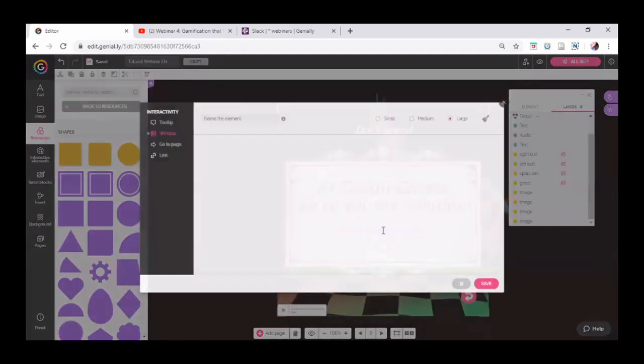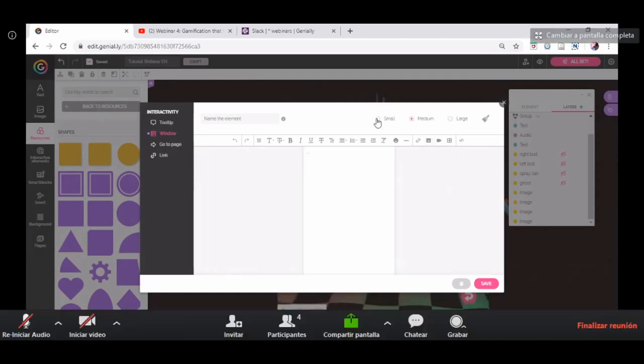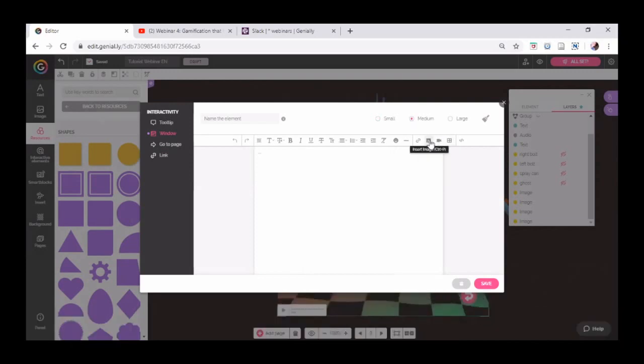Okay, so I'm going to insert something in a window. I clicked on that interactivity hand, and I'm going to insert an image. So here I have my insert image option. I can change the size of my window to better fit whatever I'm adding. I tend to choose medium windows, but of course it depends on how large your content is.